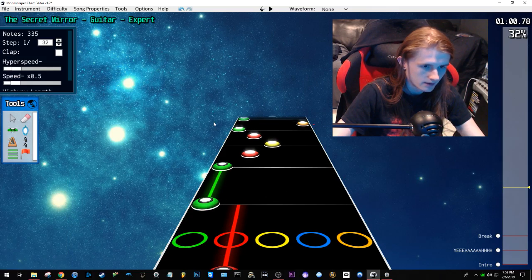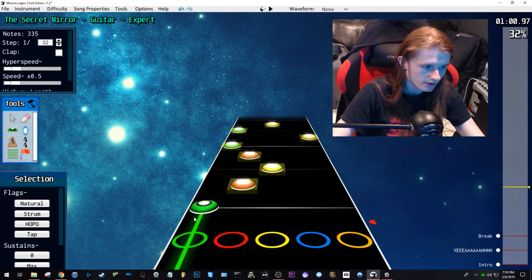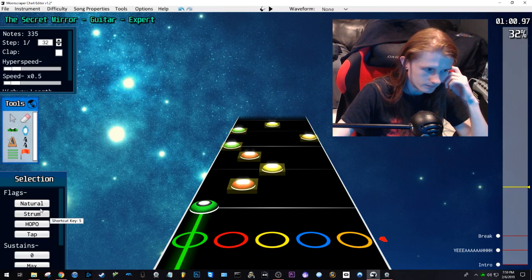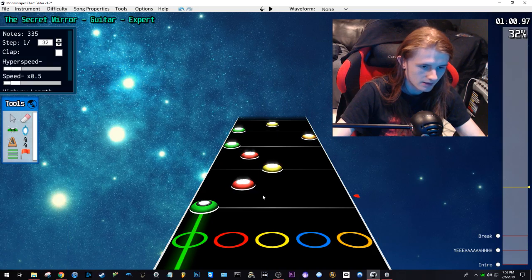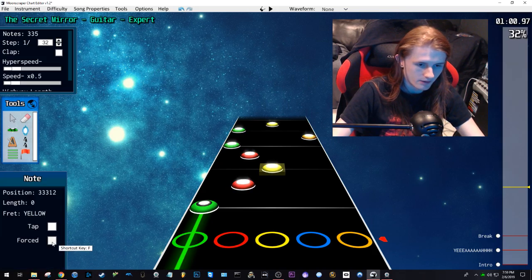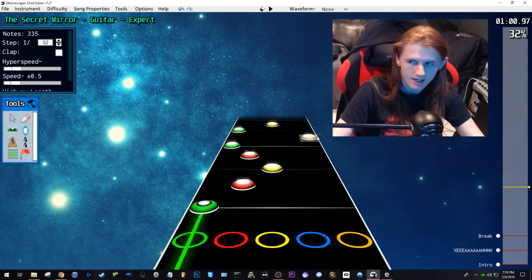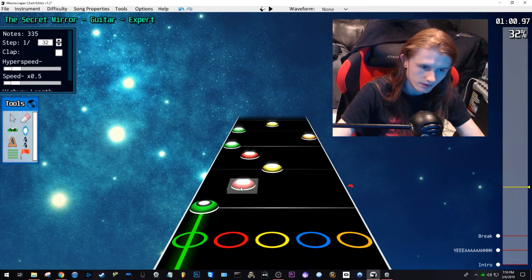Natural. Oh yeah, so that's another thing. When you're selecting a bunch of them, hitting natural is basically turning off the forced. So like I went over before, if you tap forced, it will change things. This is naturally a hammer-on note because there's a note right before it.